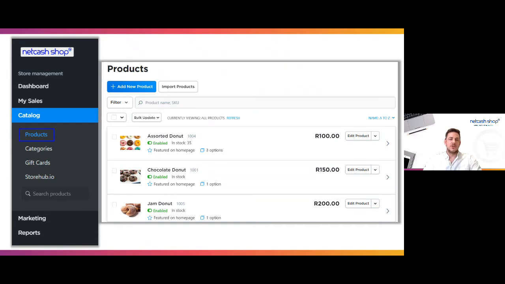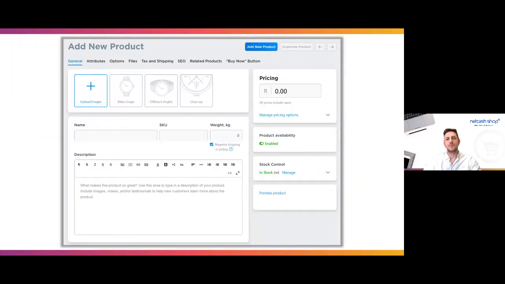To get started, you would navigate to your Netcash Shop admin panel, and under the Store Management tab, Catalog, you would go to Products. Click on Products, and on the right-hand side, you would see that your product menu opens up. Start by adding a new product.